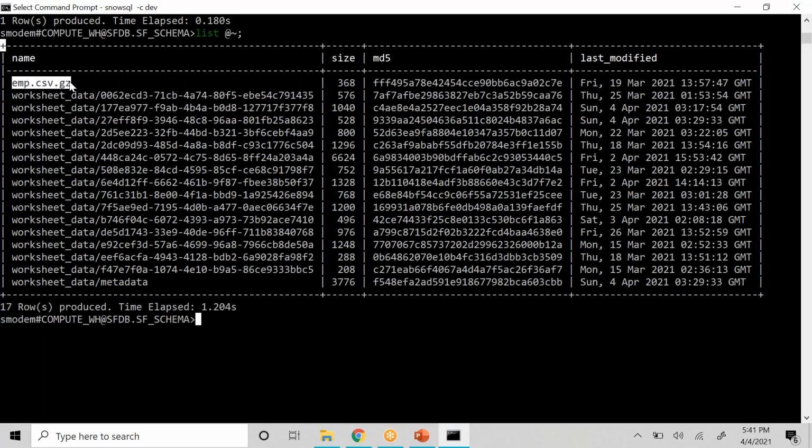How do we load the files into the user stage? Using the put command. Okay, so now to recap, how many types of stages are there with us?